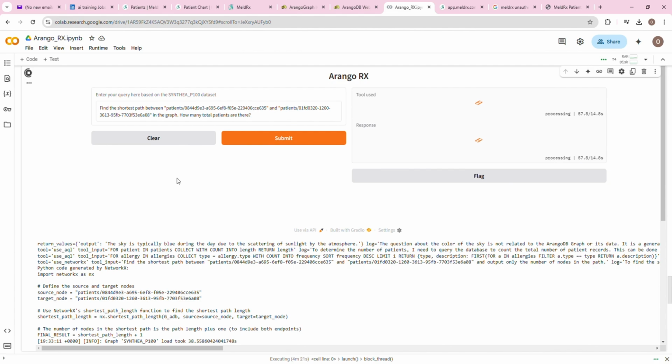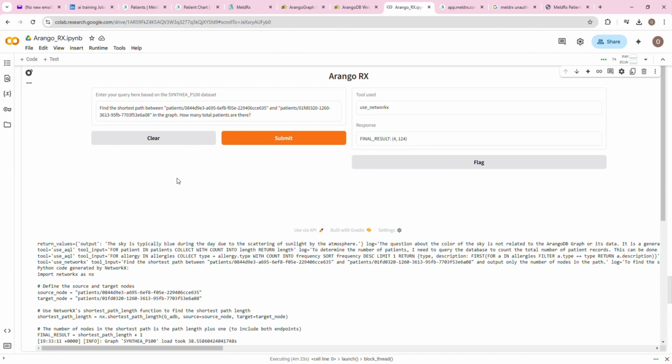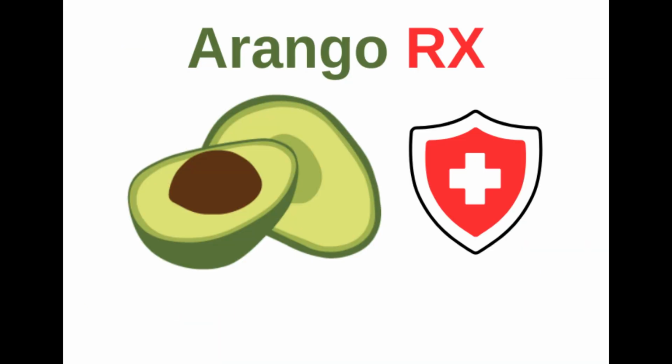Well, this project was really interesting. I learned a lot. I learned about ArangoDB. I learned a lot about healthcare, the Synthea P100 dataset, which is really interesting. And you can see how AI can definitely help these healthcare providers to come up with meaningful insight into their data, see different ways to help patients and visualize this information, and help the patients live longer and have healthier lifestyles.